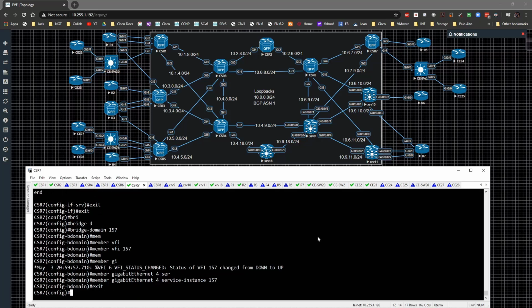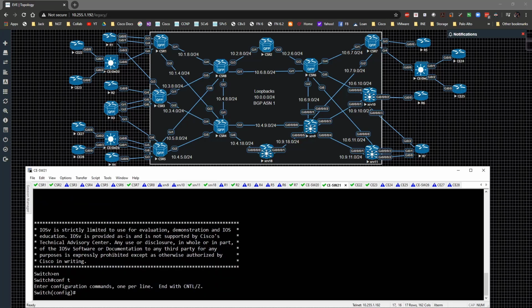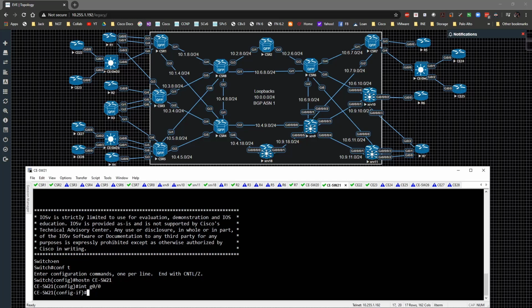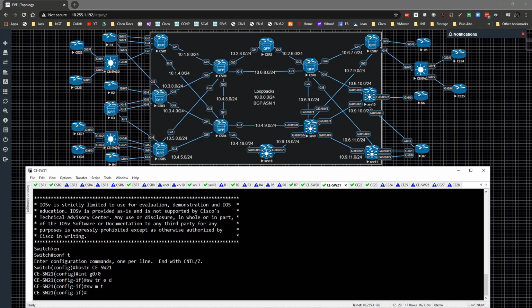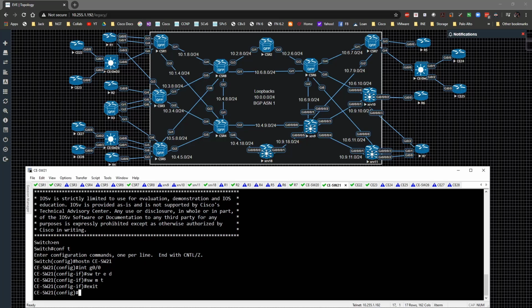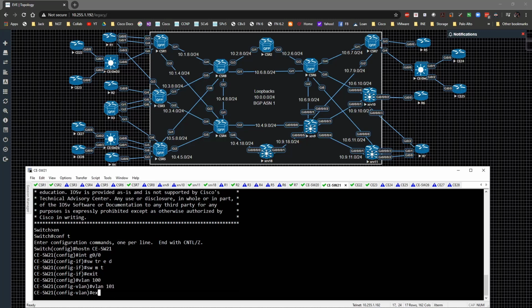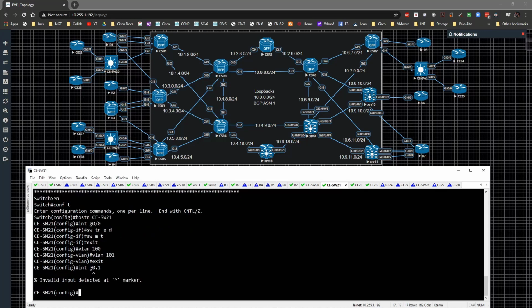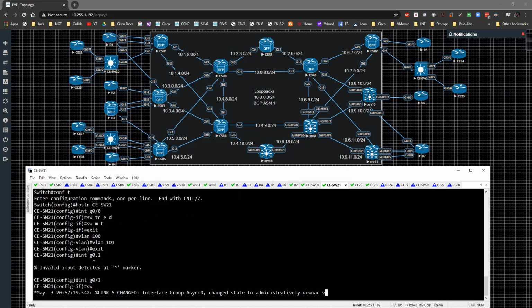Okay, now we need to go over to CE switch 21, go to global config, hostname is going to be CE switch 21, interface gig 0/0, switchport trunk encapsulation dot1q, switchport mode trunk. Then we're going to go create VLAN 100, VLAN 101, and then we're going to type in interface gig 0/1. We'll type in switchport access VLAN.